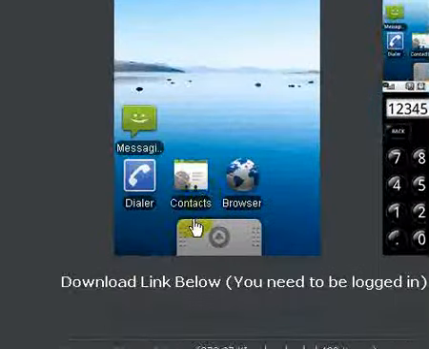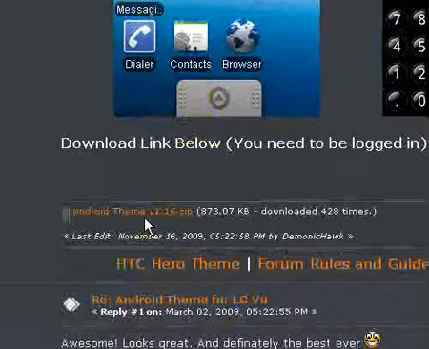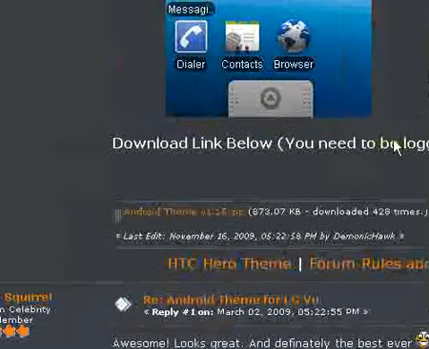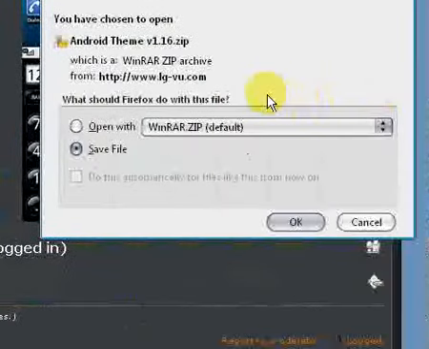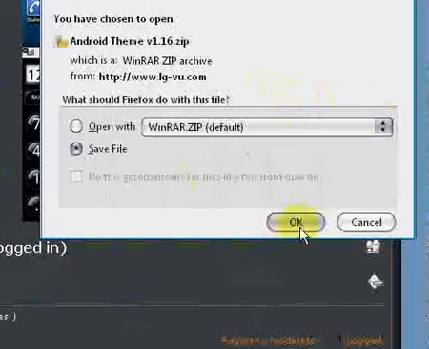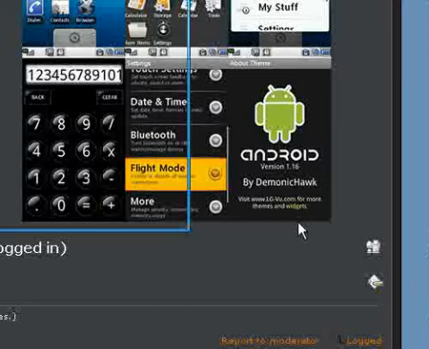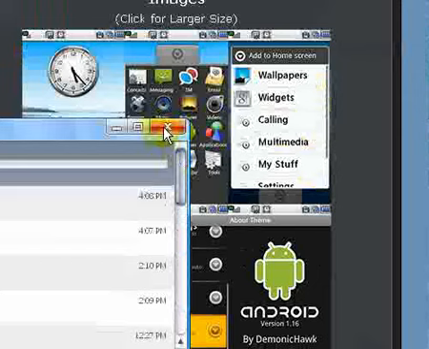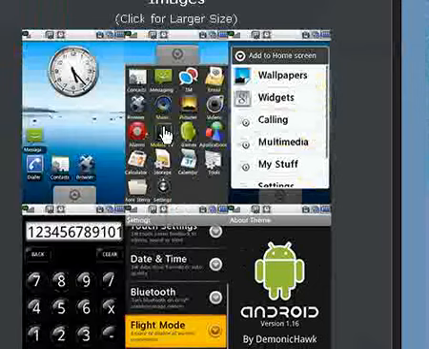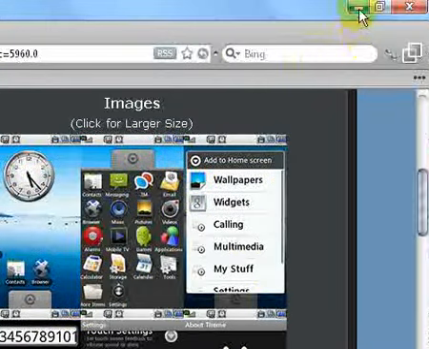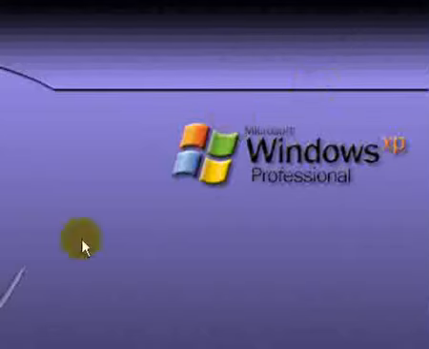But if you like that theme and you want to install it, at the bottom of the first post here you'll see Android theme version 1.16.zip. You want to click on that. And you want to make sure that your downloads are actually saving to your desktop. You want to click Save File and click OK. Then the Android theme will save. It goes pretty quickly. You can minimize that.